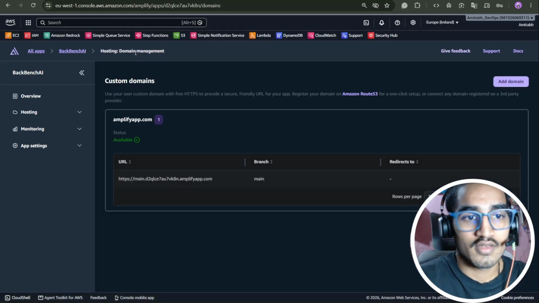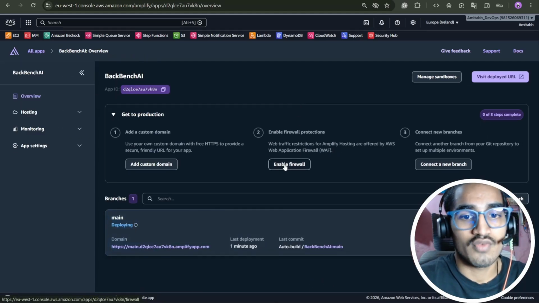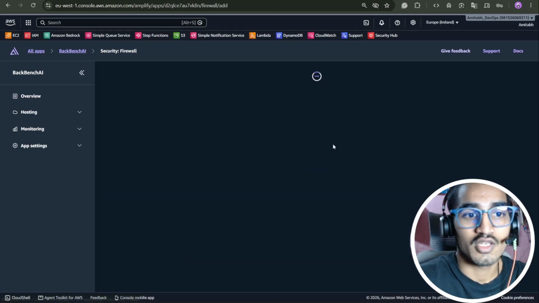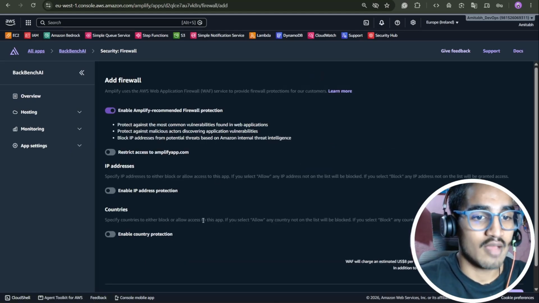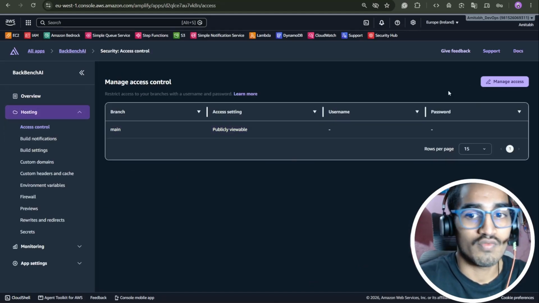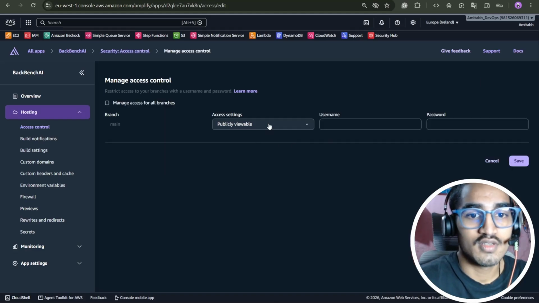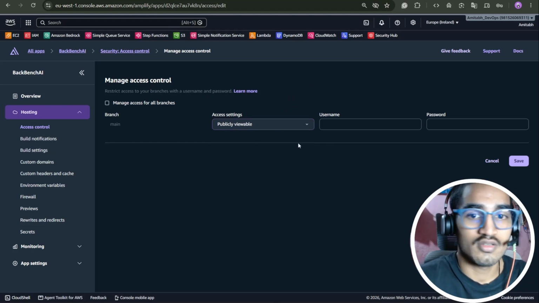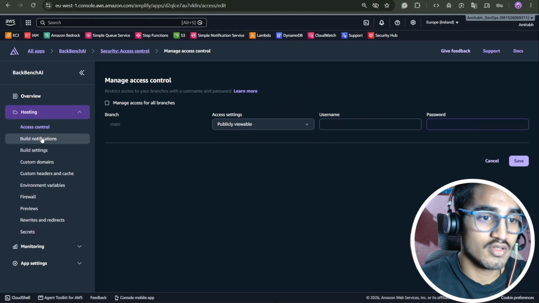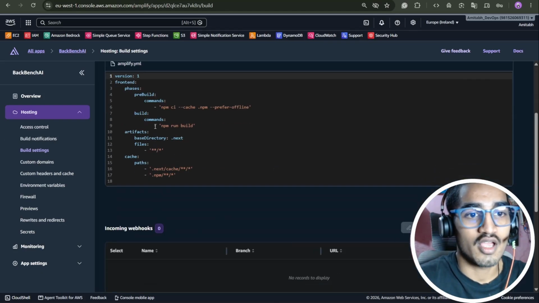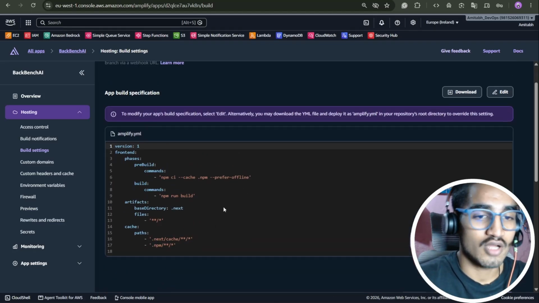And now we have this enable firewall option. You can use AWS WAF for bot protection or DDoS protection. You can enable this, and in the hosting settings, we can control the access, whether it is publicly visible or manageable. We can set a password requirement for this application, so it will ask for the username and the password. If you want to provide access just internally, there is a build notification, and there is the YAML, so it is the service that will deploy our application.